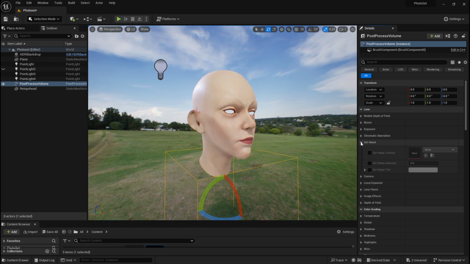Dirt mask is something that's really, really cool, but there's no point using it here. If you ever play games where dirt splashes on a screen and you can see it, or you're in a space helmet and you can see grease or fingerprints on the helmet, it's all done through a dirt mask. It's literally a black and white image, or sometimes a color image, which is laid on top, and it applies that dirt to the screen.